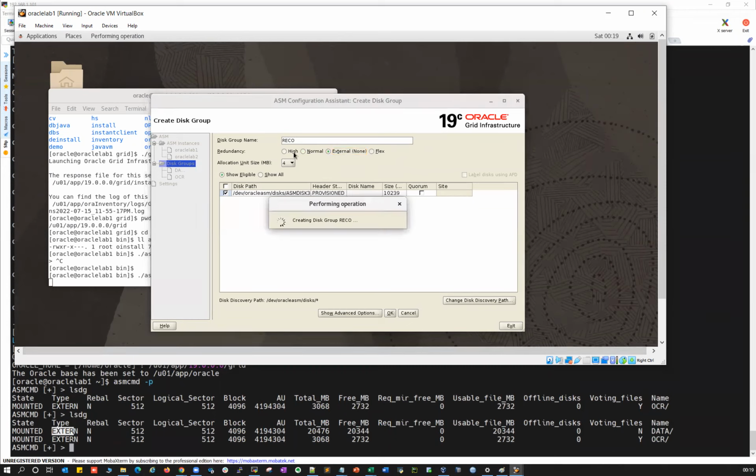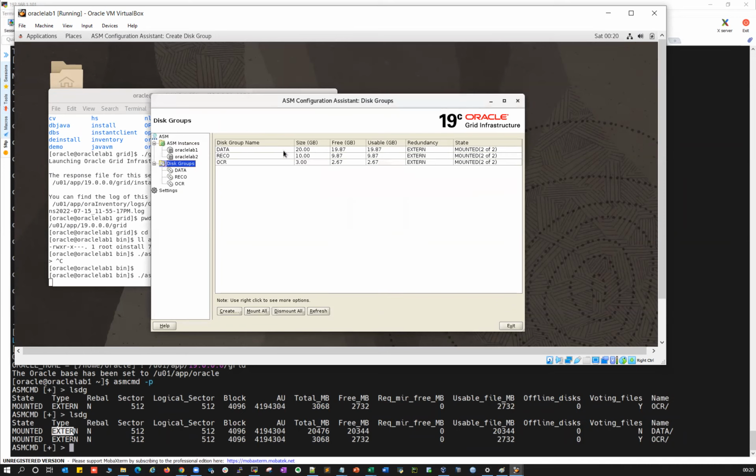You typically have high, normal, external. External means no redundancy. Normal means 2 copies, 1 original and 1 duplicate. High means 3 copies, 1 original and 2 duplicates. There's one more concept, flex storage. Flex storage is a new 12c feature where you can have a mismatch in a single disk group. You can have some portion of the disk group with external redundancy, some with high redundancy, some with normal redundancy. Those are mixed. You can do that with flex storage.